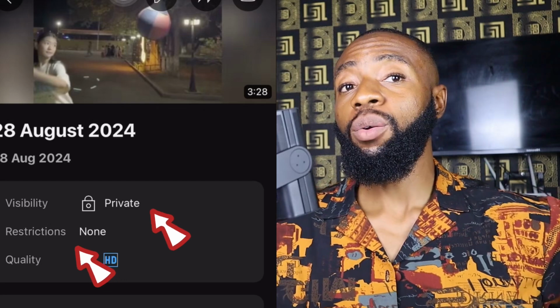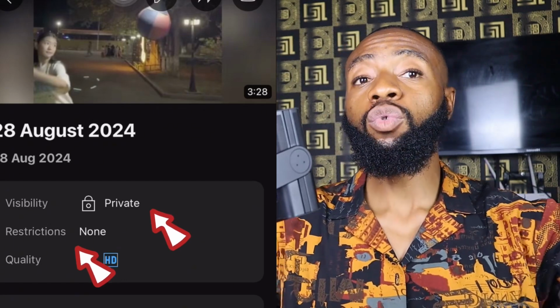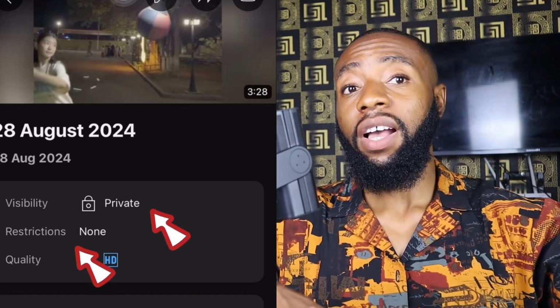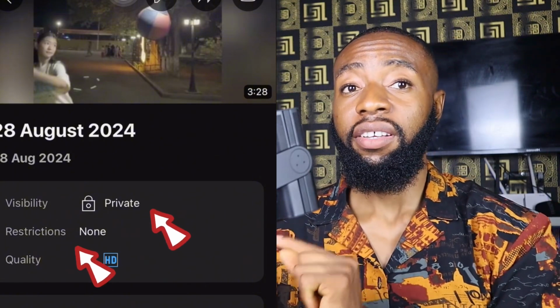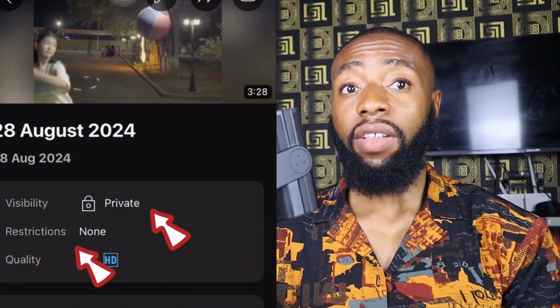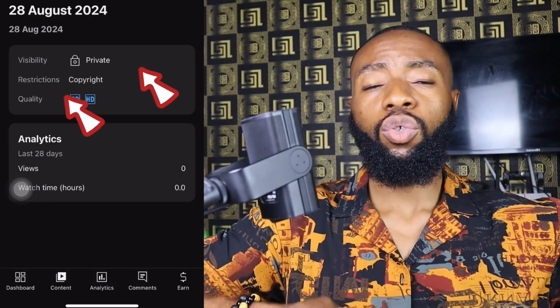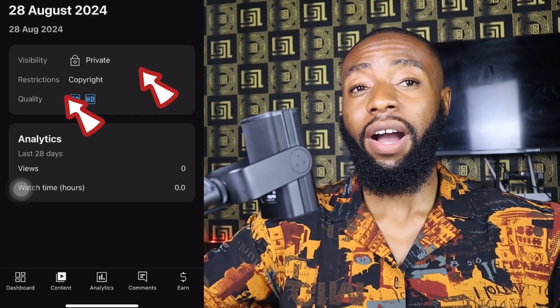After putting your video in private, upload your video, wait for 10 to 15 minutes for YouTube to do what they do best. They will scan your video, scan the audio for problems. If there's no problem in your audio and video, then you would see restrictions none. If there's a problem, you will see restriction copyright. And also YouTube offers a way for you to solve this problem just in case your video has copyright.